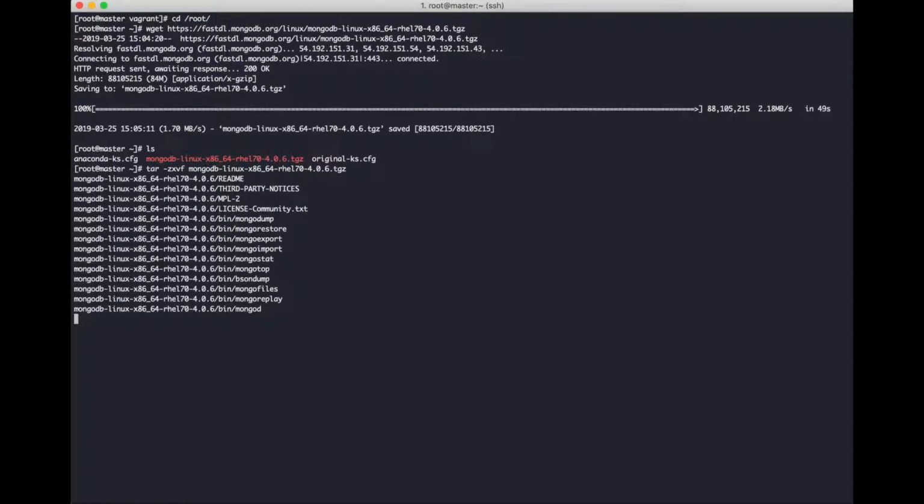And then we need to extract the source and move it to /opt. I will place it in /opt/mongodb. Okay, because MongoDB runs as user mongod, we need to create the mongod user and create directories for data, log, and run for PID.